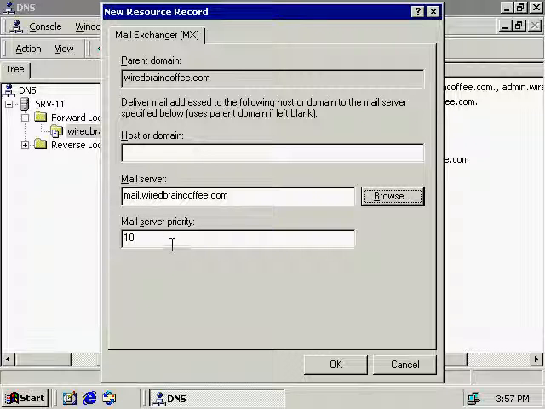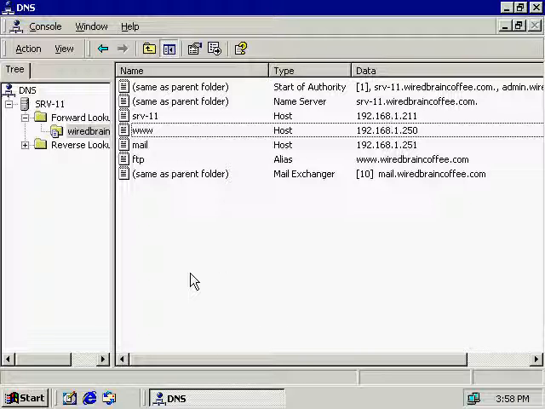Mail server priority is important if you have multiple different Exchange servers. You can set a higher priority on one or another, so when a request comes into a mail server, the one with the highest priority is going to win out. Let's take a look at how this works. Here you see our mail exchanger record, or MX record. Okay, and it's referencing mail.wiredbraincoffee.com, which points out here.